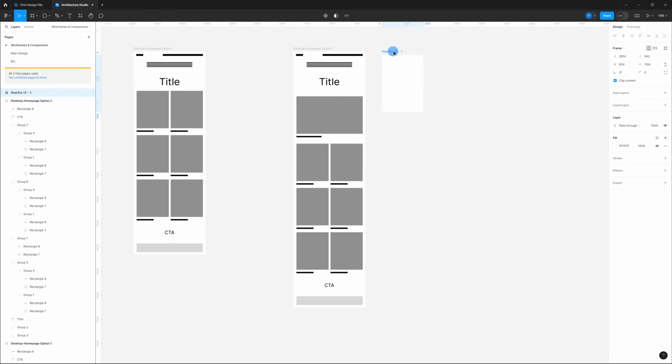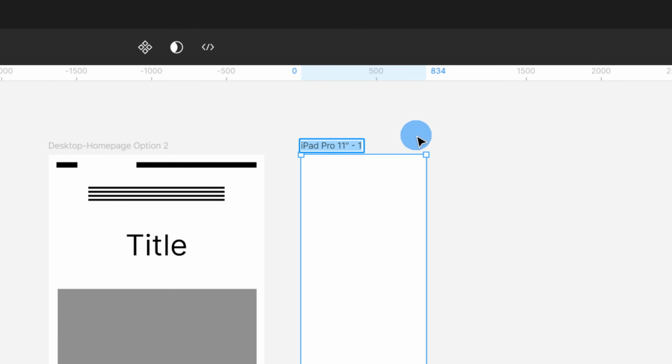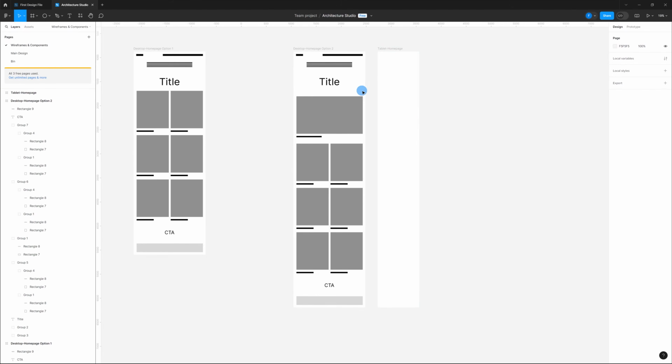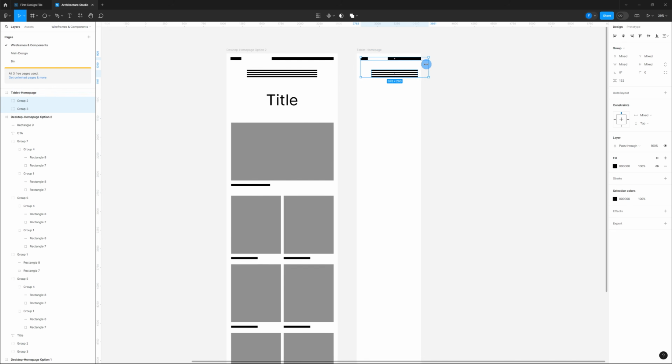All right, here it is. And then we place it here. And then we stretch this. And we change the name as well. We are going to call it tablet homepage. All right, and this is very simple because there are only a few things that will change. So for now, we'll copy this and then we'll paste it here and then we will resize it. Something like this is fine.